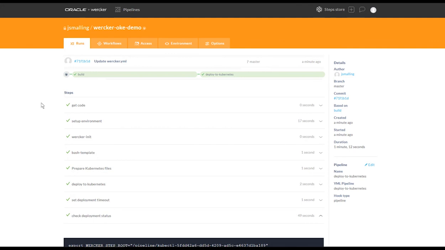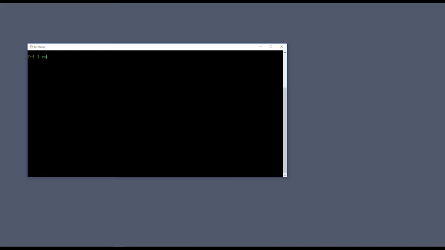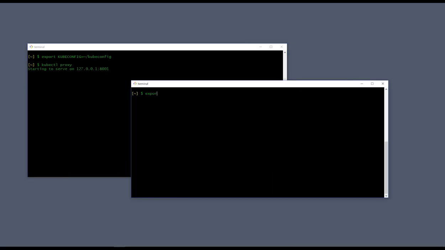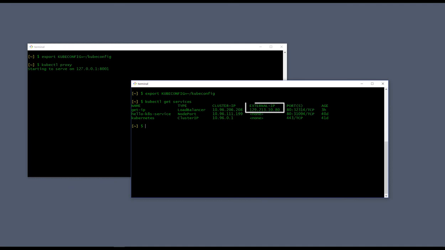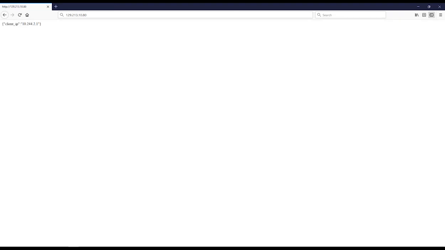Verify the service by running the app in OCI Container Engine for Kubernetes. In your terminal window, enter export kubeconfig /kubeconfig kubectl proxy. Open a new terminal window and execute export kubeconfig /kubeconfig kubectl get services. Copy the external IP for get IP to your clipboard. Pass the value for external IP into your browser to run the application.